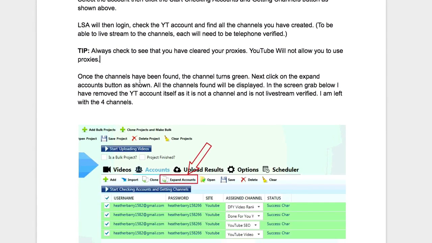Okay, so once the channels have been found, the channel turns green. The first one will turn green. Okay, so then you would select it and then click on Expand Accounts button, which will then bring up all the channels that it's found automatically for you.